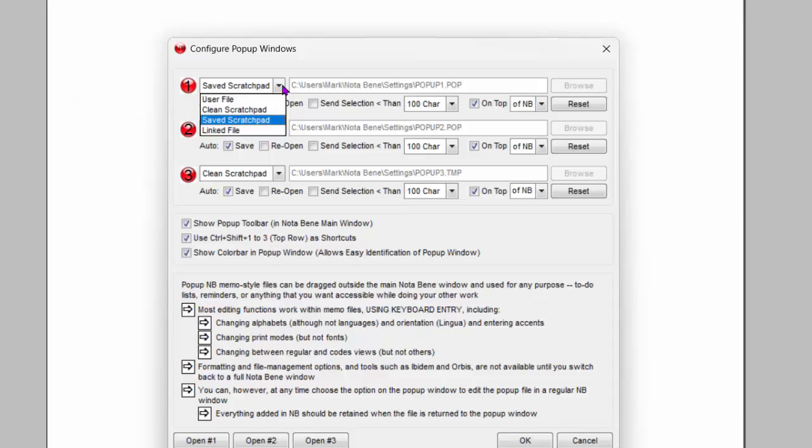For example, you might have a file named todo.nb. If you select the user file option, the browser option will light up to select the file that you would like to use for this pop-up. Clean Scratchpad. This provides a blank temporary file that is reset every time it is opened. File name and location are automatically filled in, and the assigned file extension is .tmp.